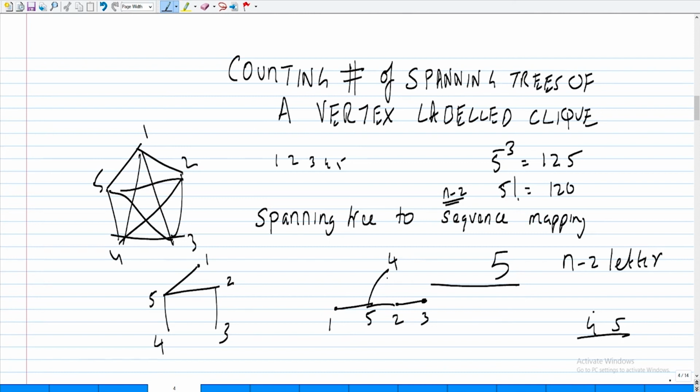So the most important thing that you have to observe, the key thing that I am not going to prove, is that two trees don't get the same sequence. Because what you have seen is that given a tree you can construct a sequence, and given a sequence you can construct one tree. You just need to ensure that this is a bijection. Fine. And therefore you have n to the n minus 2 spanning trees for this whole thing.